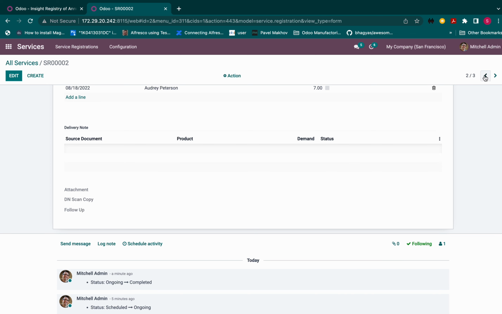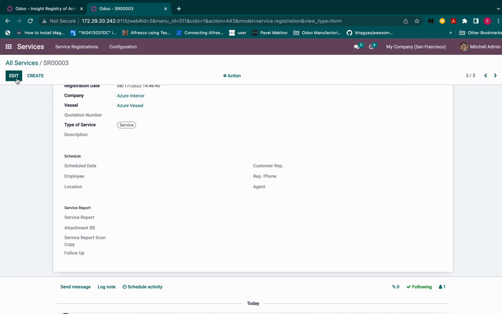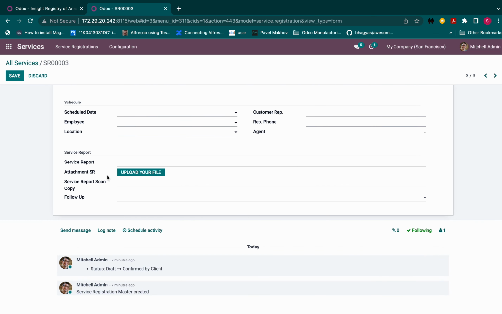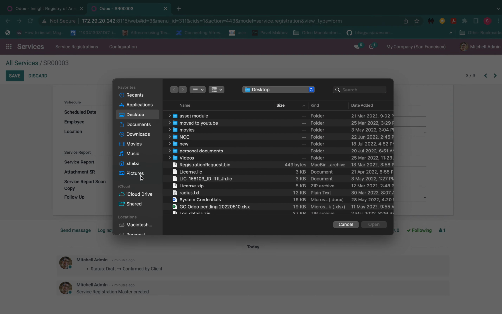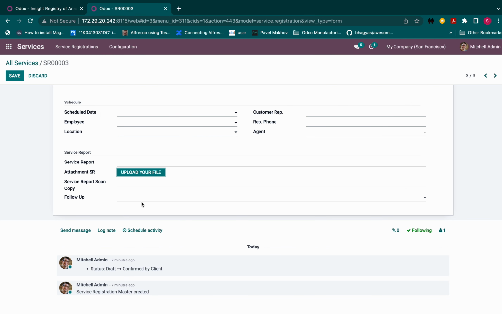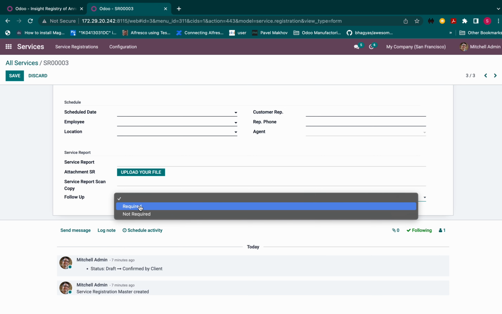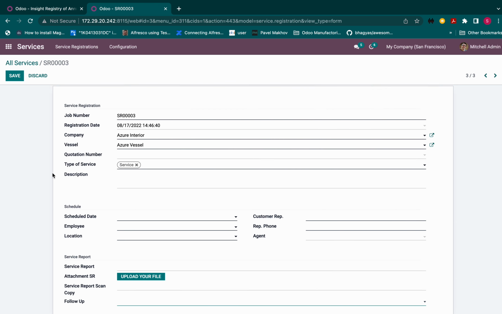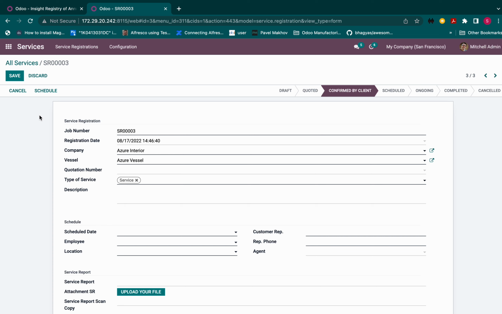We also have the other options of attachments and other functions here, which we have kept. If there is any service report scan copy to be attached, you can attach it. It also has follow-ups, whether required or not required. Those things are also there. Just let us know if this takes care of your requirement, and if something is missing, let us know, and we'll look into that.